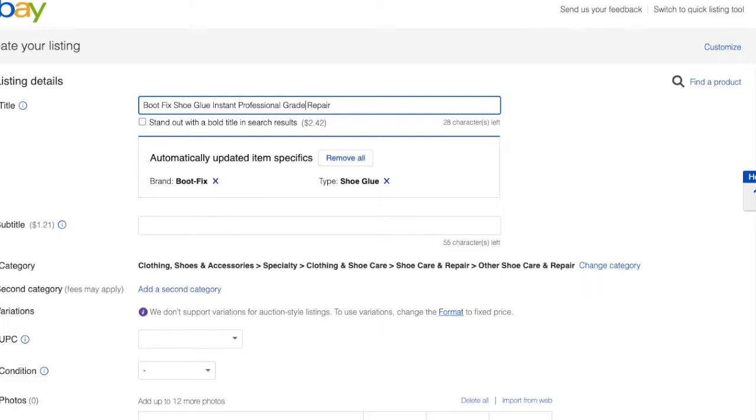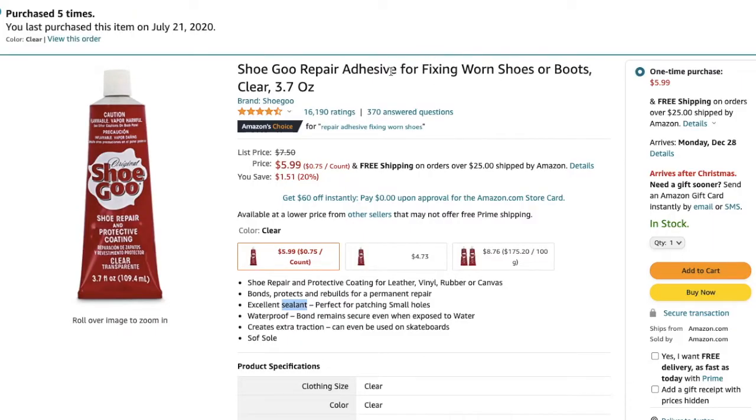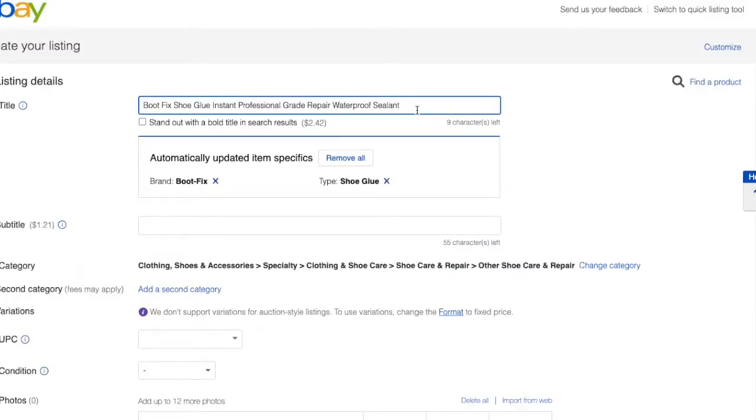Waterproof, there was a waterproof, and what else was there? I don't want to use this one because you got the point, right? What direction I'm going. I'm trying to separate myself from everybody else who is selling this for $6 here, for $8, $9, $10, something which is twice as expensive, and trying to use their sales performance. Okay, boot fix shoe glue, instant professional grade repair, waterproof sealant.